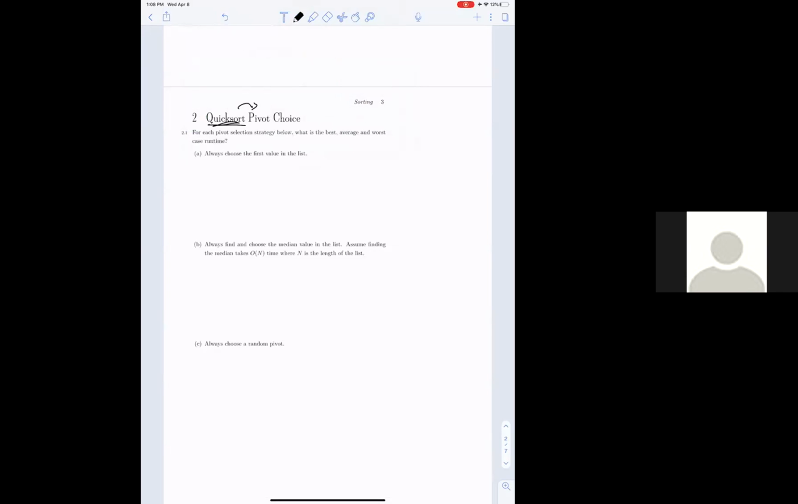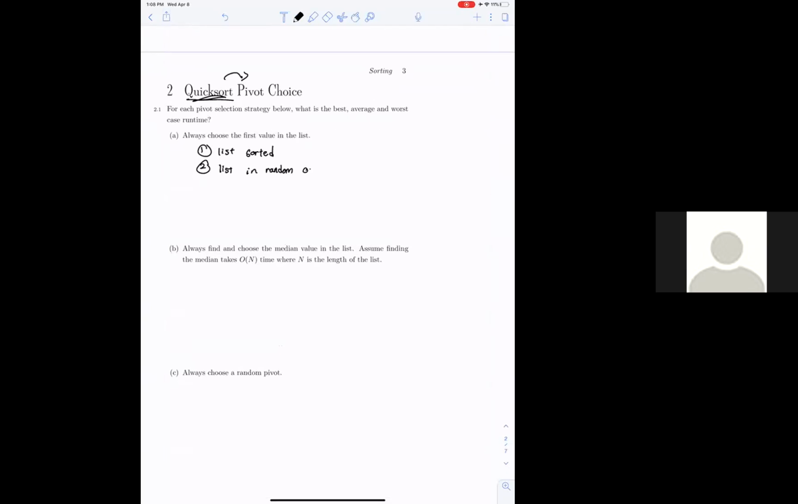So part A: for each pivot selection strategy below, what is the best, average, and worst case runtime? Part A asks what will be the best, average, and worst case runtime for always choosing the first value in the list. Now notice that it doesn't give you any constraint on what the list is actually like, right? So the list could be sorted, or it could just be completely random.